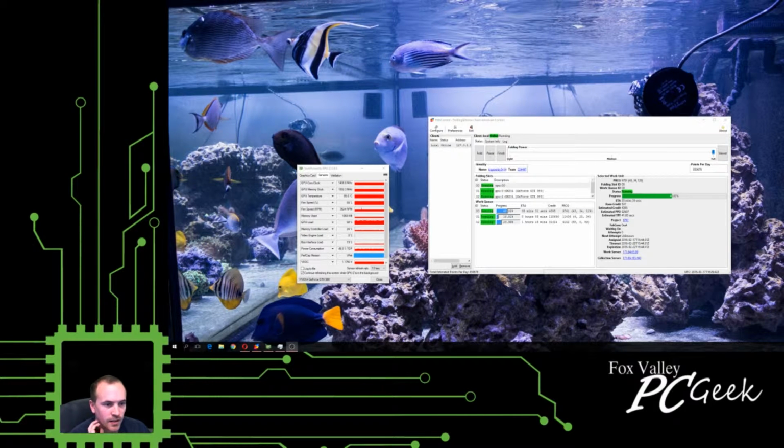Hey guys, I figured I'd do an updated Folding at Home video here. This is a completely different system other than the power supply from the last video. This one's a dual Xeon based computer. I have 2695 v3s, so that's a total of 28 cores and 56 logical cores or threads, whatever you want to call it.